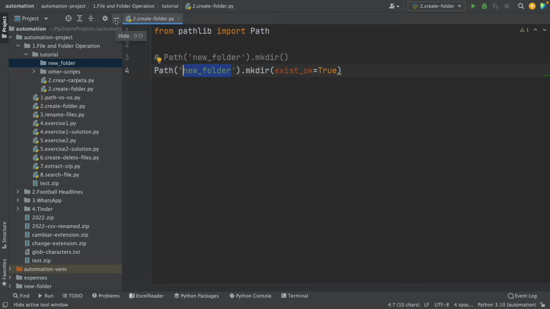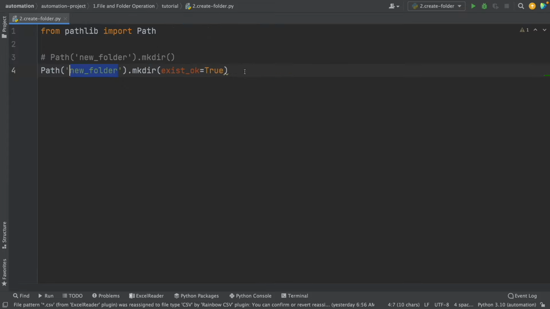So great. Right now we know how to create a single folder. So now let's see how to create multiple folders. And the idea is the same. We only need to add some extra parameters.